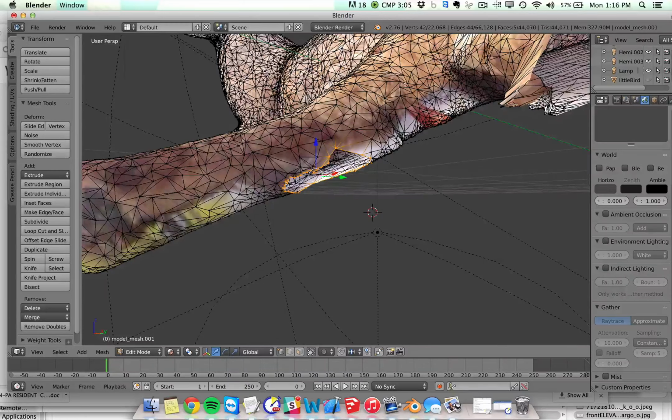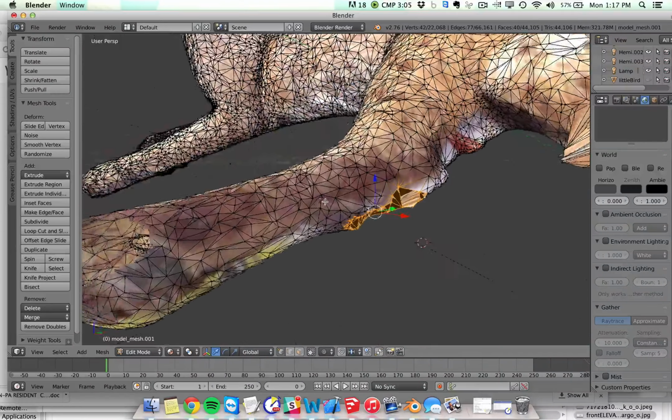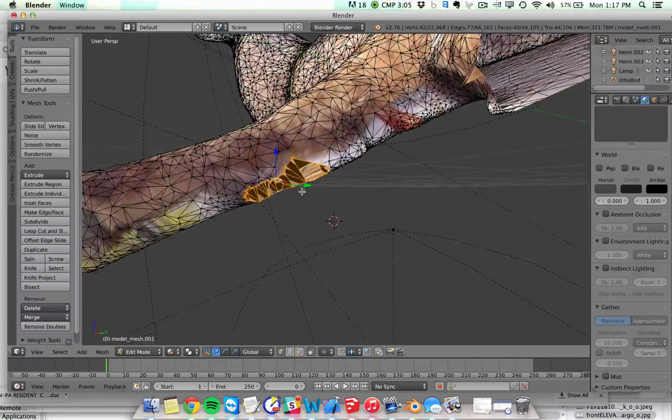So now that we have it all selected, what we want to do is press Control F. Let's do that again. Control F, and then I'm going to select the fill option, and now this hole doesn't look so good, but it's filled, and that's what we want. We don't want any unfilled holes.